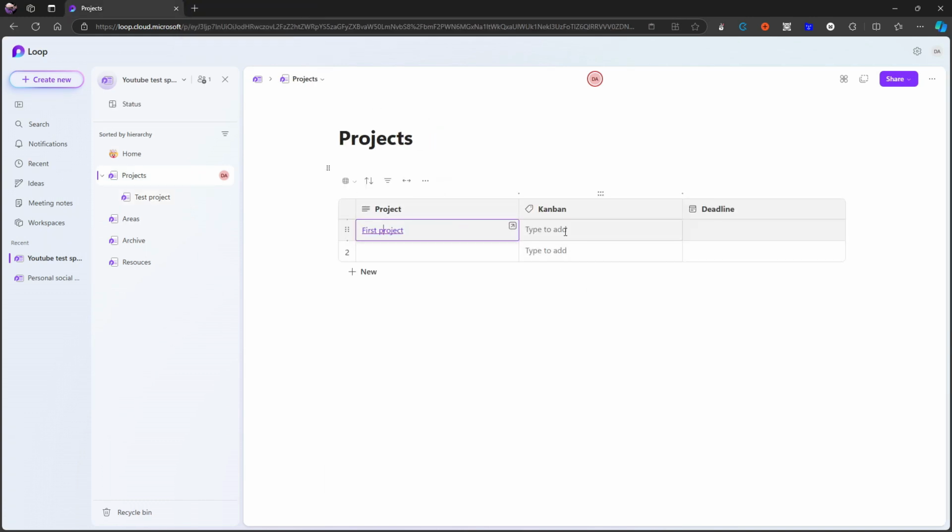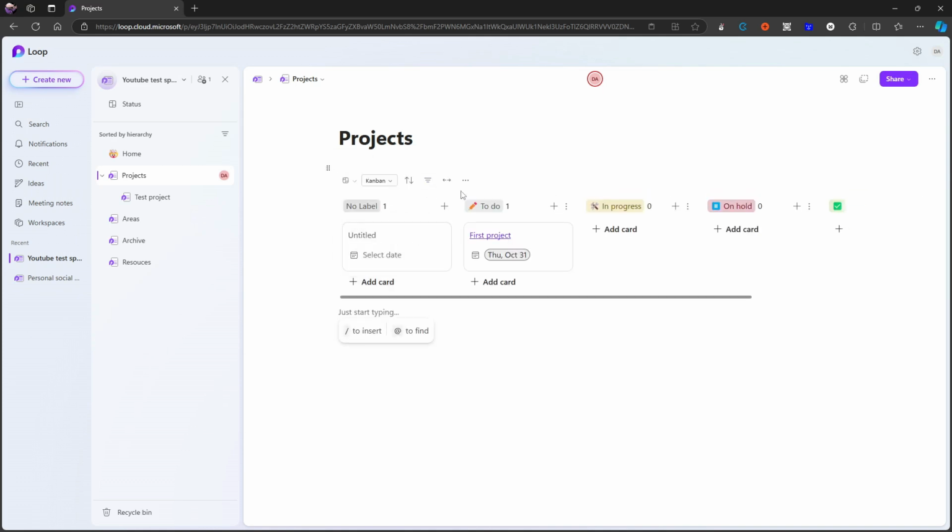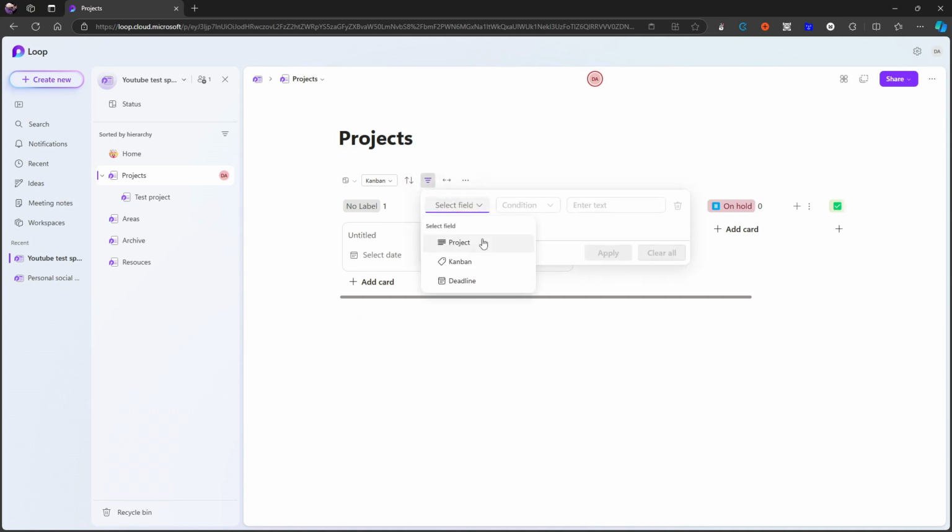So that is basically how I would set this up, and I would do to do, and I would add a deadline here. And I mainly work off of the Kanban view. I almost never work off the table view. One filter that I like to add inside of here is that Kanban is not completed or done. And I would apply this. And that is because I want my completed projects to be available somewhere for me to find them.